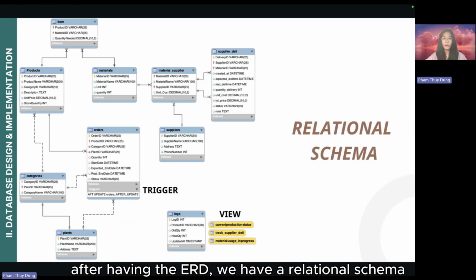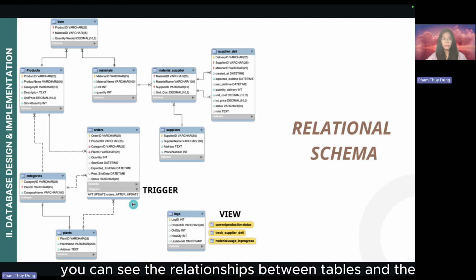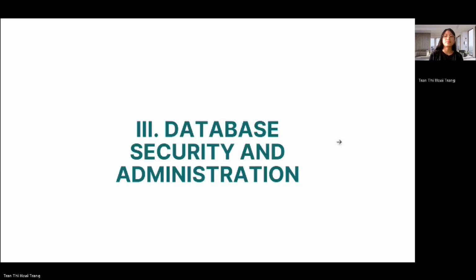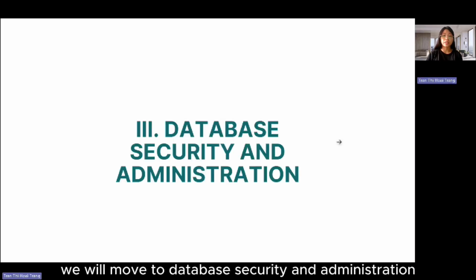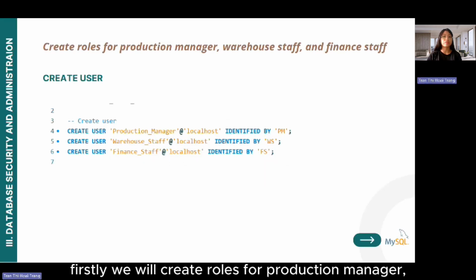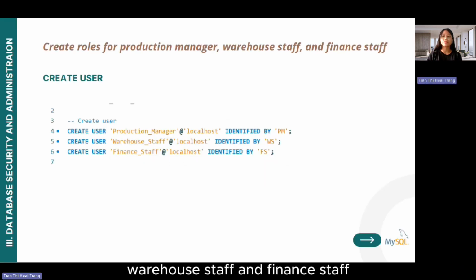After having the ERD, we have a relational schema. You can see the relationships between tables and the primary key with foreign key in each table. Now we will move to database security and administration. Firstly, we will create roles for production manager, warehouse staff, and finance staff.